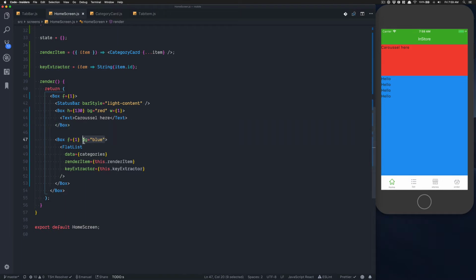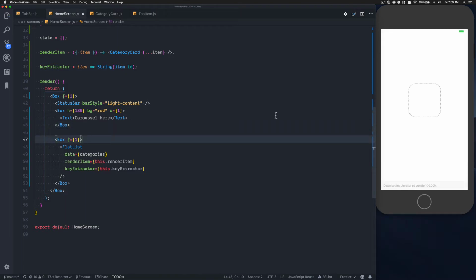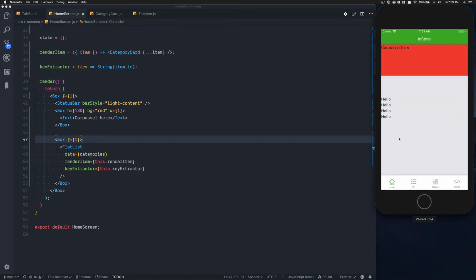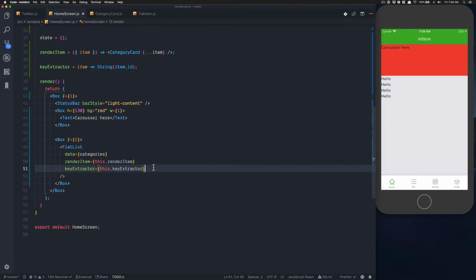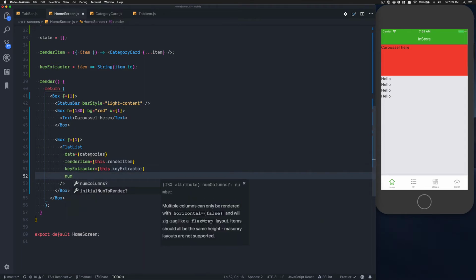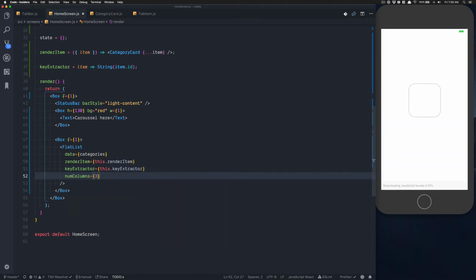For now, I'm gonna remove this blue because we don't need it, and this is kind of hard on the eyes. And now you see, we have the FlatList right there. Now, if we look back to the video, we have 3 columns. How can we do this? It's pretty simple with a FlatList. You just say numColumns, and now here I'm gonna say 3. So it's gonna put 3 columns, and after that they break.